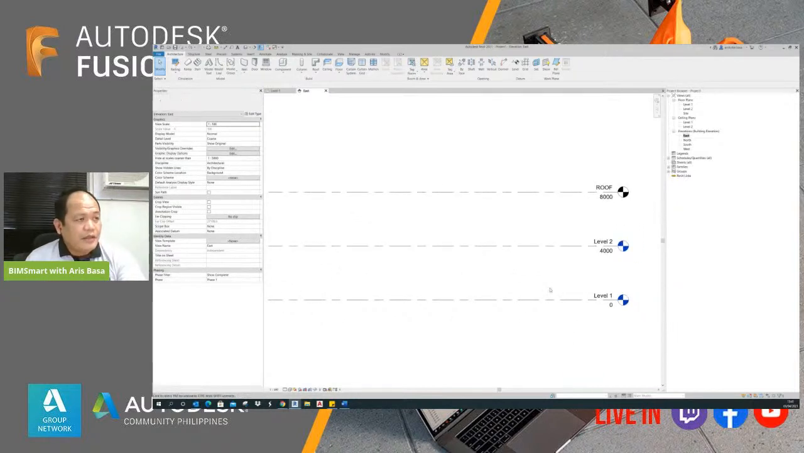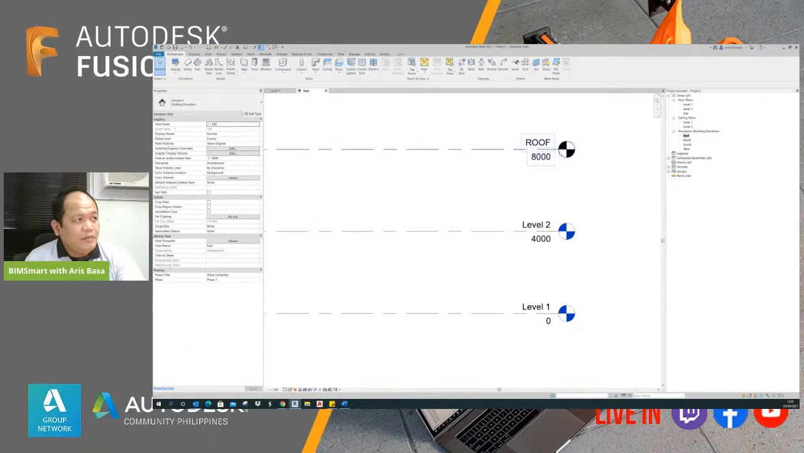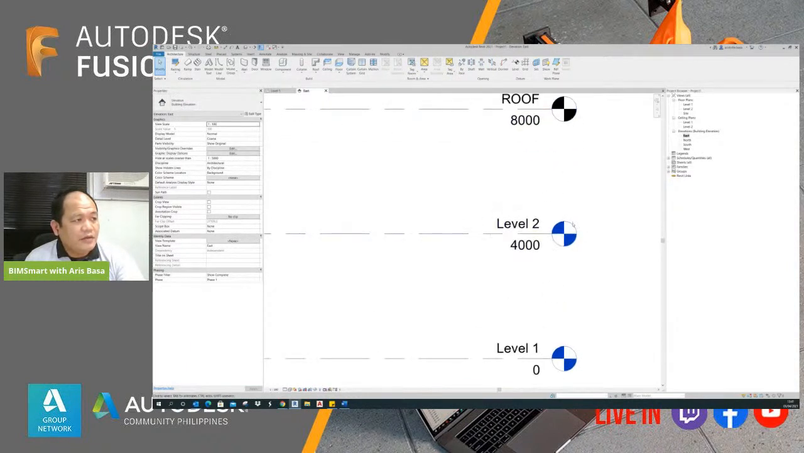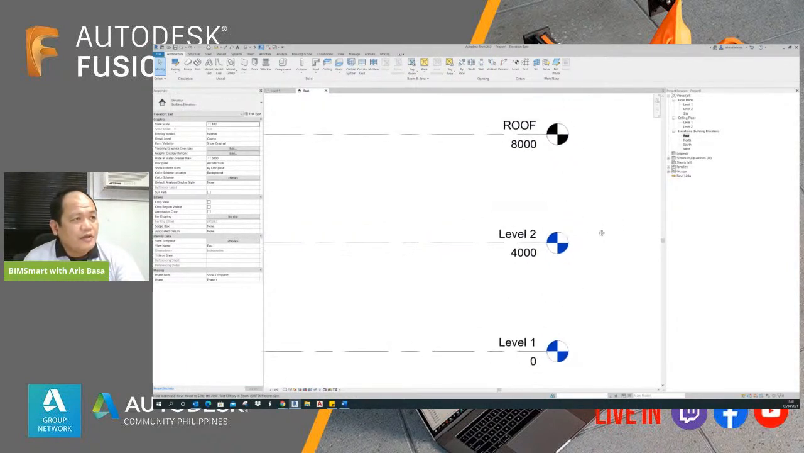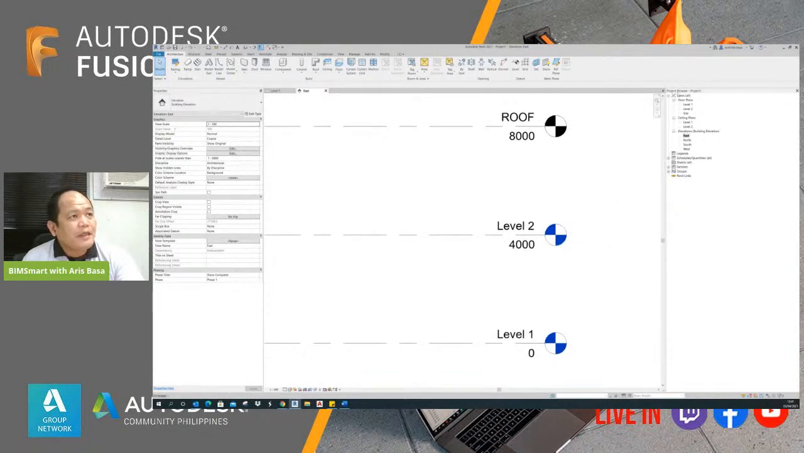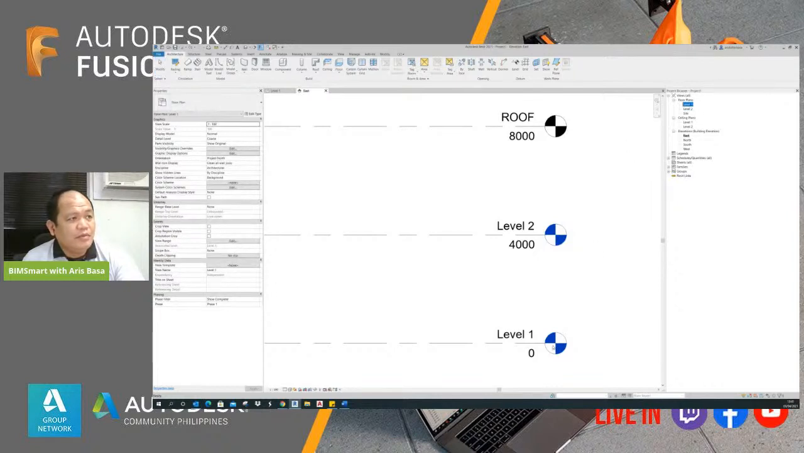Okay. So sa mga nagtatanong, Sir, bakit kulay black yun, samantalang yung dalawang level, blue. So the reason behind that is, if you can see here in our browser, level 1 is shown, that's why it's blue. Level 2 is shown, that's why it's blue. The roof level is missing, that's why it's not there.